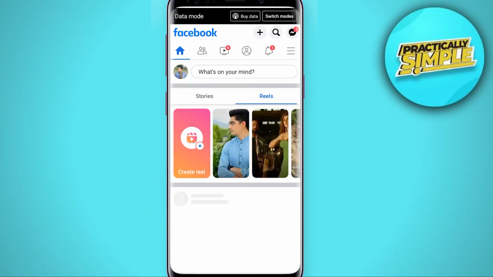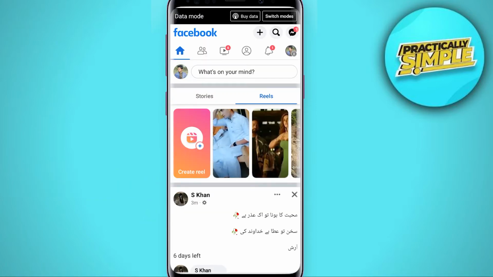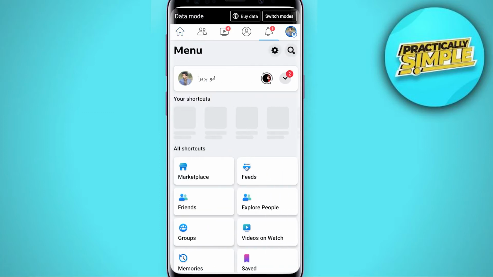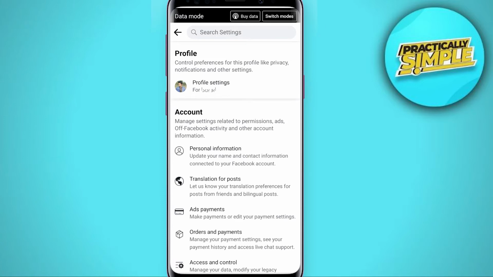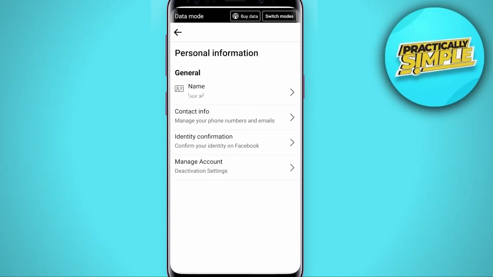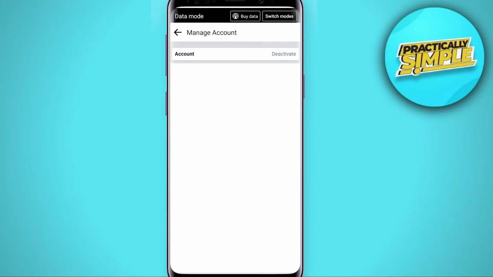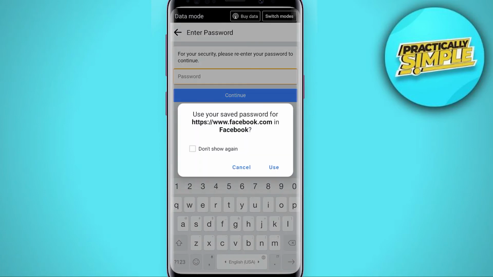So what you have to do is just open your Facebook application and go to your profile, tap on settings in the top right corner, and in settings you have to tap on personal information. And now you can see this manage account. Tap on this and then you can see the deactivate button here. Just tap on it. After this you have to enter your password.